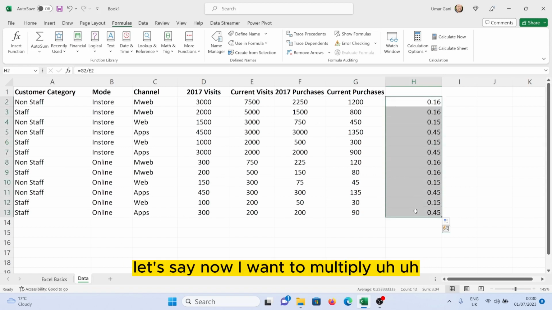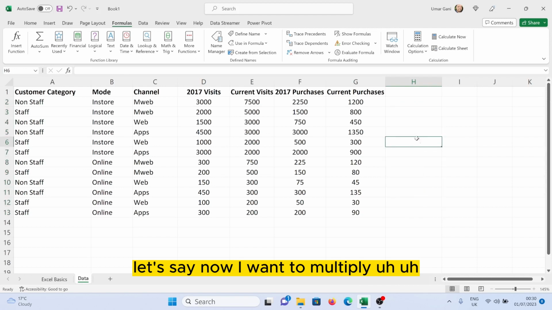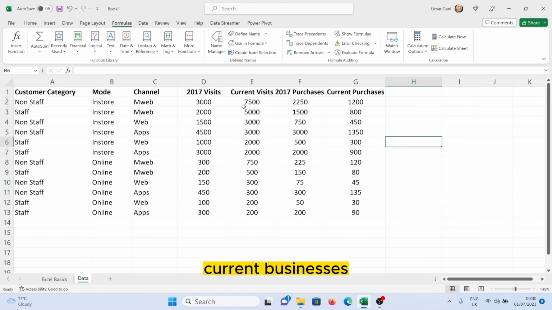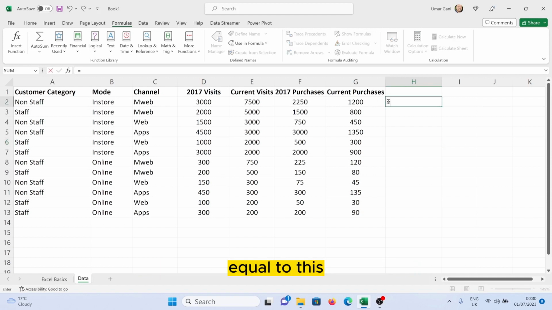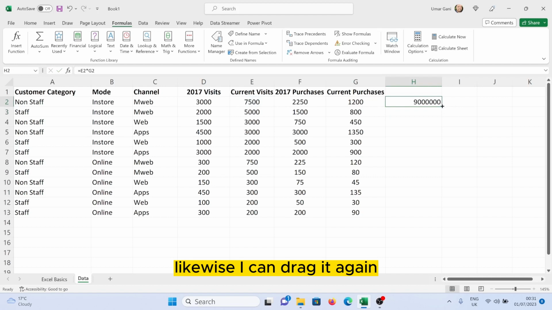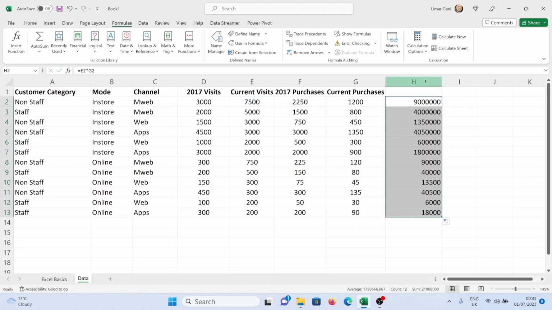Let's say now I want to multiply the current businesses by current purchases. So I just say equal to this, multiply is asterisk, by this. So likewise, I can drag it again. So this is the multiplication.